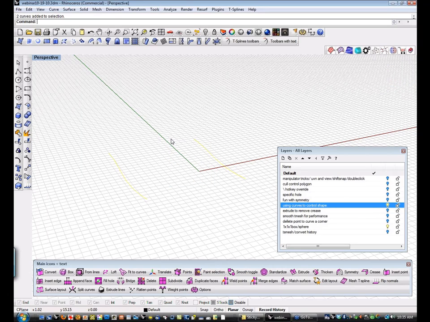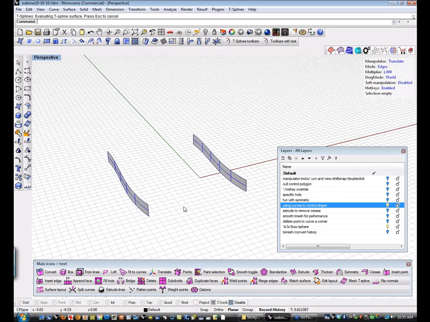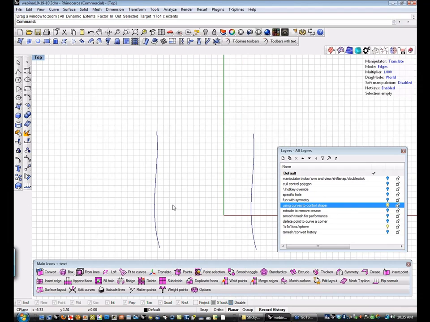I'm going to grab these and I'm just going to alt drag up. Now I'm going to pick an edge. I'm going to pick an edge. I'm going to hit the L key to select my edge loop, and I'm going to extrude down. And I basically, if I go to the top view, you'll notice that my curves are dead on.